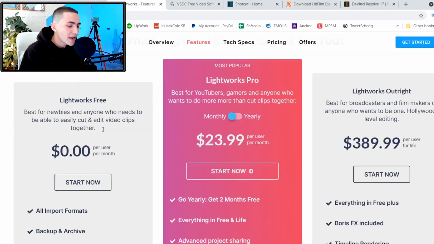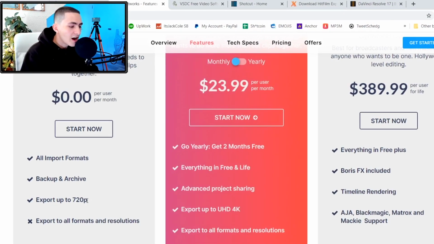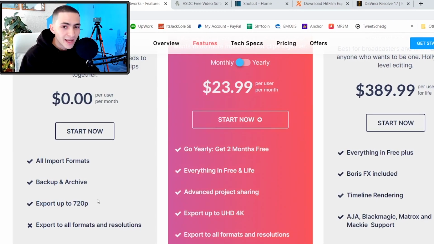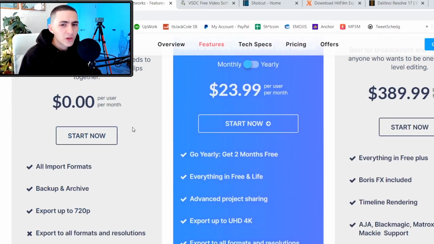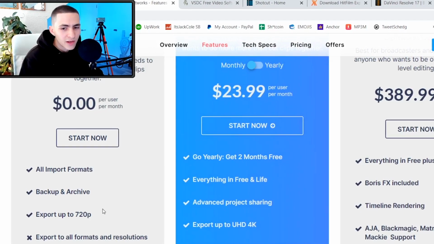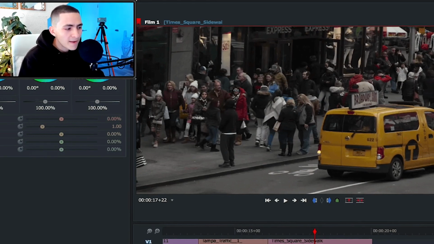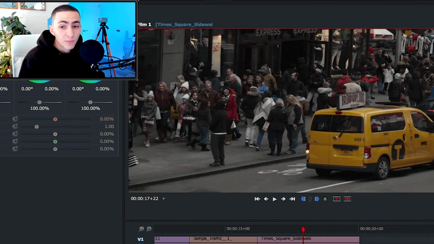Now, with this one you can only export up to 720p, so there's no 1080p. This is kind of a limited feature. All the other ones sort of have all the features unlocked, and you can do whatever you want. Definitely export in 1080p, but Lightworks is a very, very simple, straightforward editor.